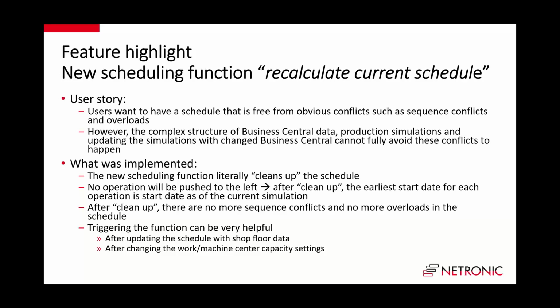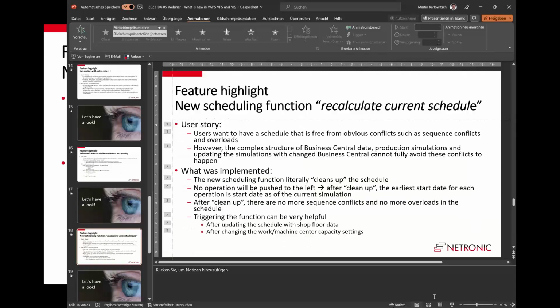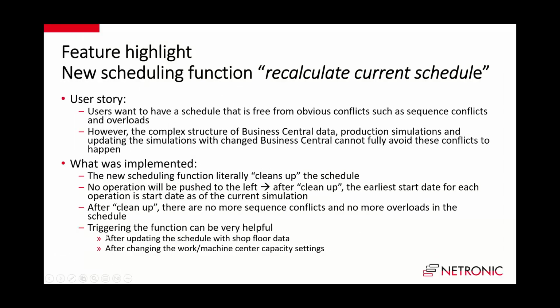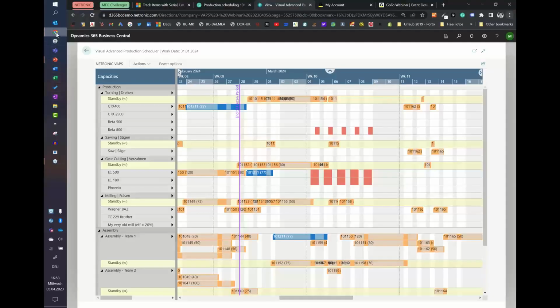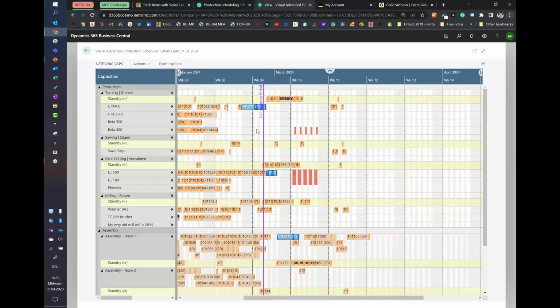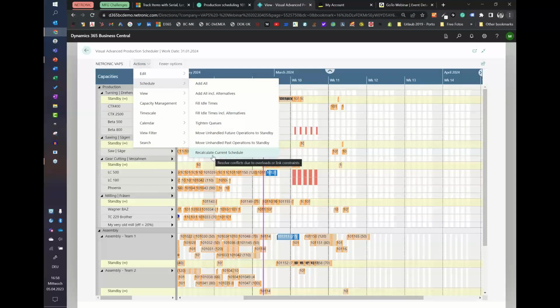Or from time to time, we see warnings that tell us, hey, here is a violation in the sequence of operation. And sometimes this was also attributable to rounding effects. And now when you see those effects, when you see that you have an overload on a work or machine center, or when you see that you get warnings, like a link warning, a sequence warning, then you can go to schedule and recalculate current schedule.